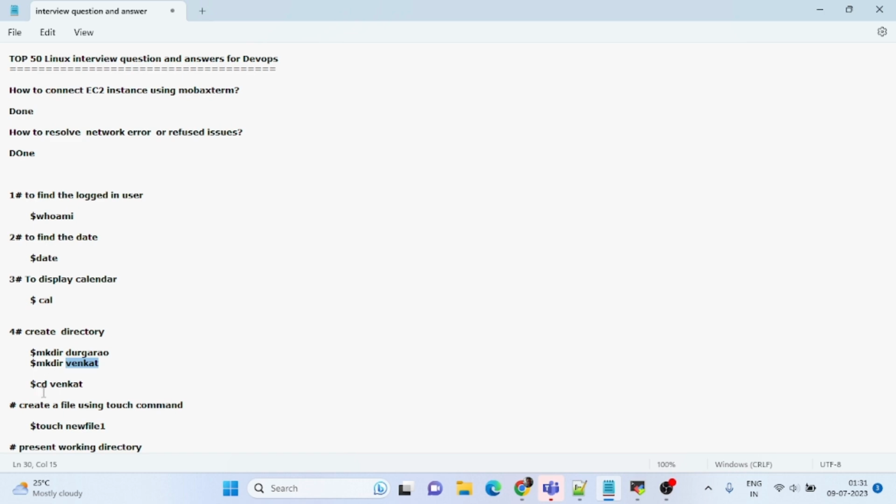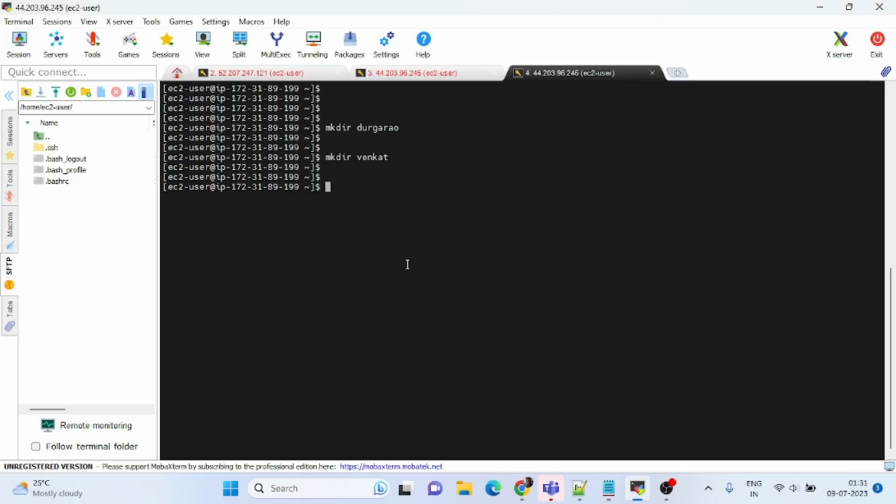We go to the Venkat directory. Right now I am giving one command, pwd. pwd means present working directory. See, right now I am in /home/ec2-user. So I want to go to this Venkat directory that I just created. Okay, cd Venkat.